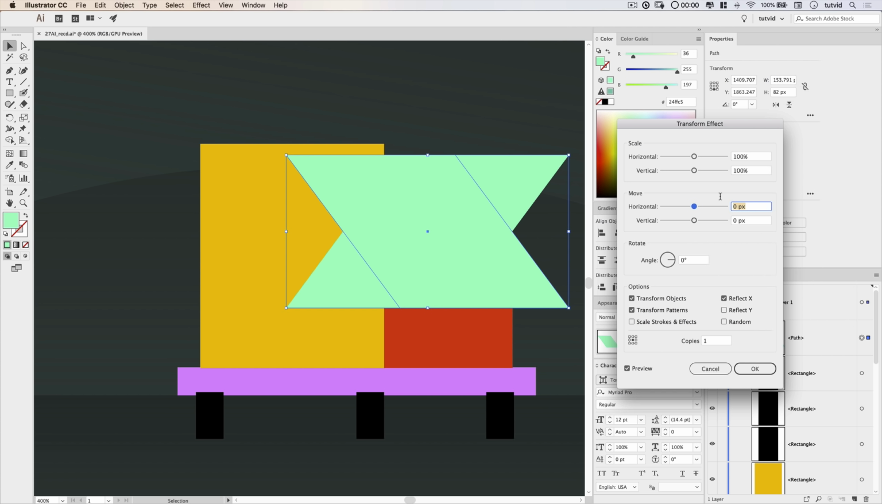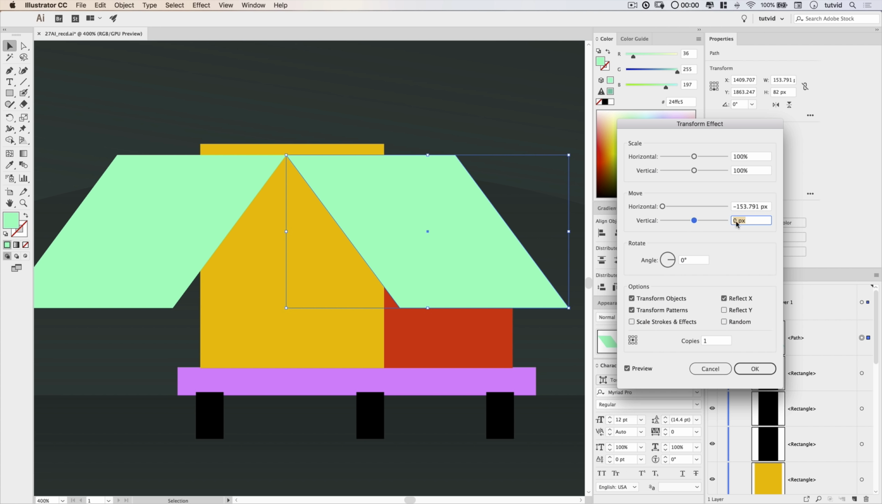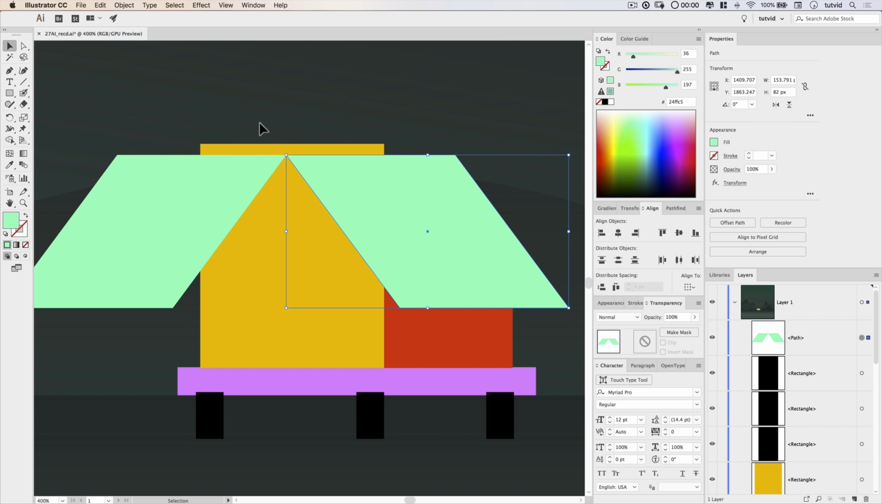So that's what I want to do, but I want to do it in the negative so it moves it back against the x-axis. So we're going to say negative 153.791. If we didn't put the negative, all it would do is move it 153 pixels to the right instead of to the left. So you can see how that just moves it right over. That looks pretty good. We're going to go ahead and hit OK.